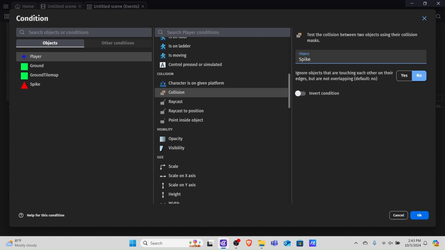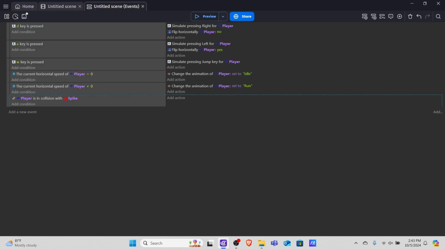And most of the time you want to keep this as no, but if you want to make a platformer that has a little bit more leniency, you can click yes, and then if you're touching it on edges, you won't die. So actually I'm going to click yes for this, because I want a platformer like this to have a little bit of leniency.